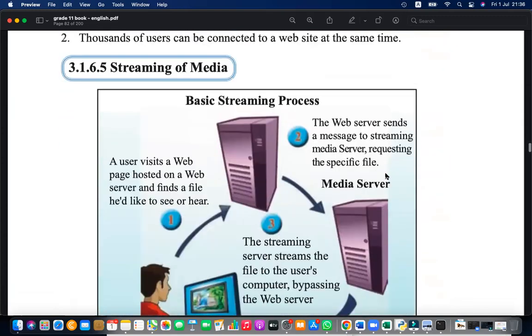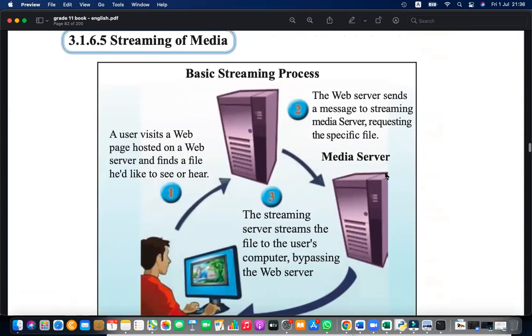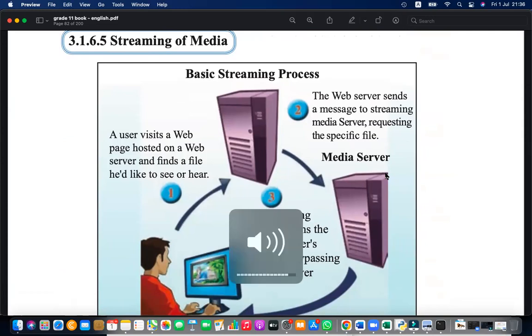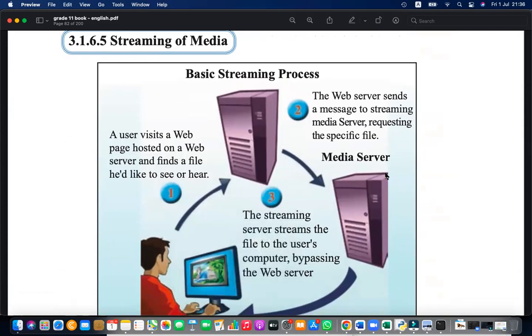Streaming media is a very important thing. Downloading was streaming. So what's the difference? Do you know the difference? When you download a movie, you have to wait until you finish the download. Then only you can watch the video. You have to download and then watch it.